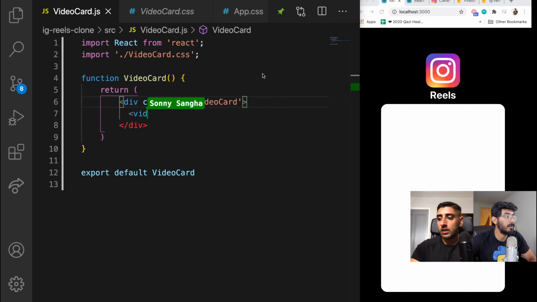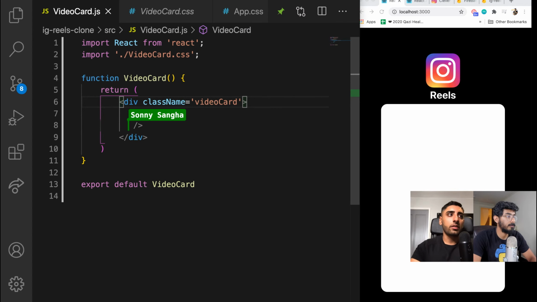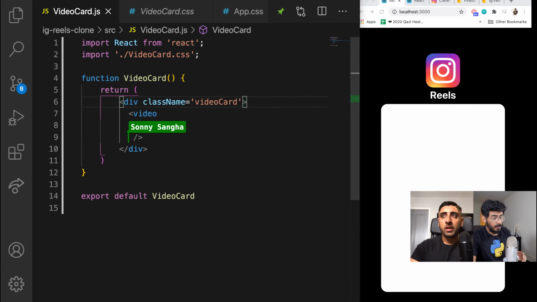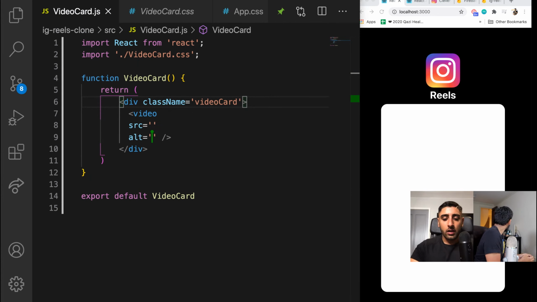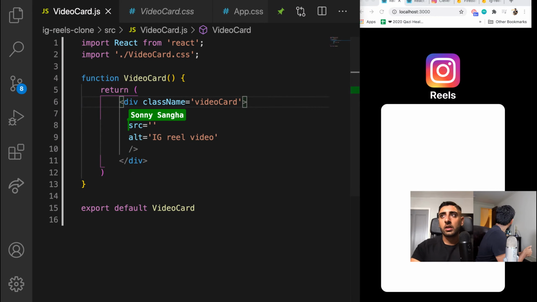So I'm just going to do video like this. And a video tag in HTML takes a few things. It takes a source, right? And the source can be any URL. And if we don't pass the source, it has an alt, right? So the alt can just say, let's just do an IG reel video for now. So that's what will show if it doesn't have a correct source, right? So let's go ahead and do that.